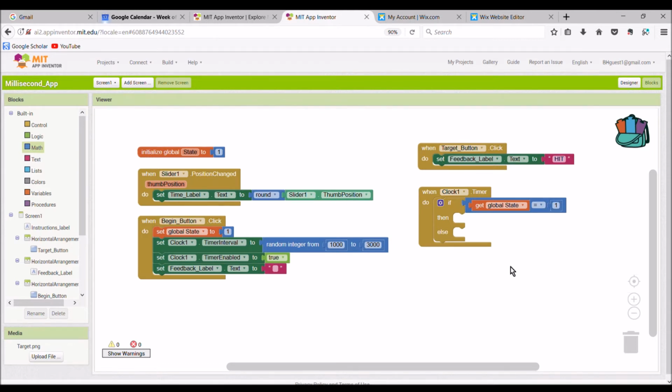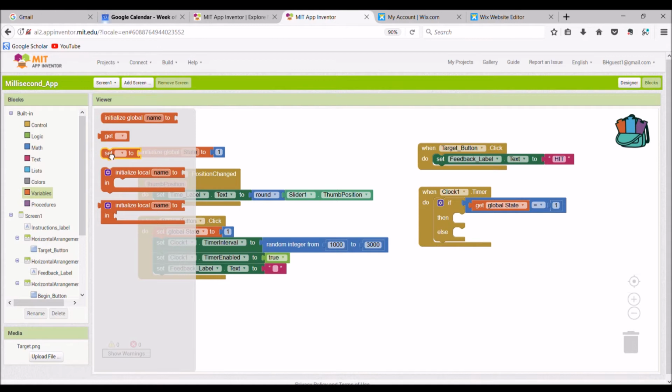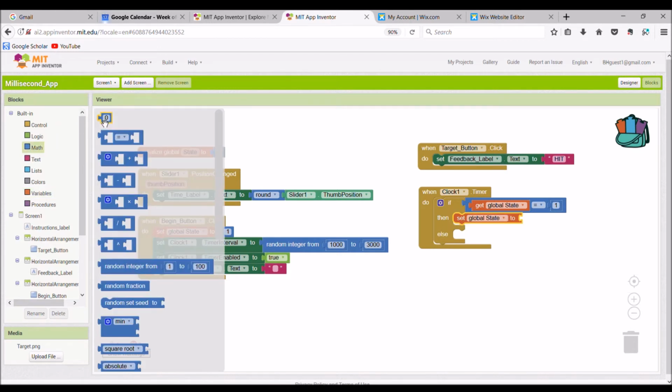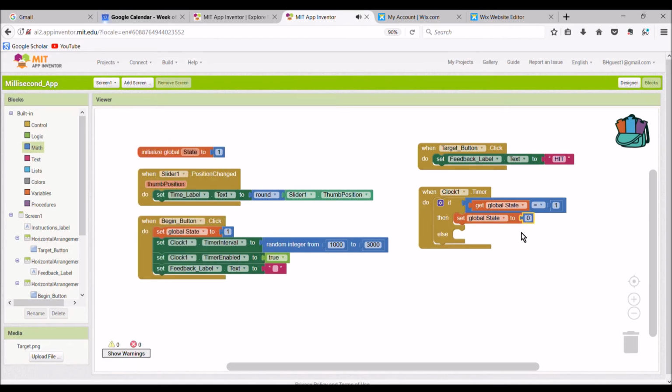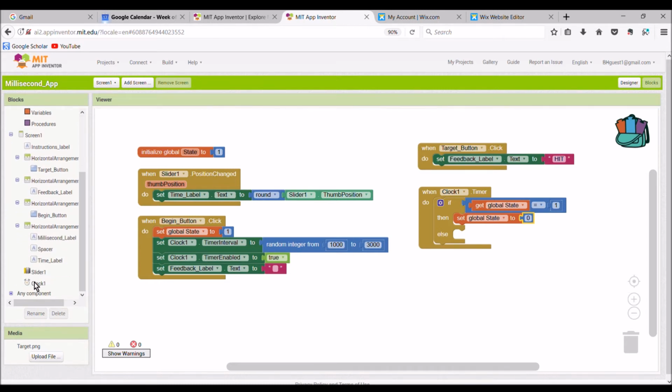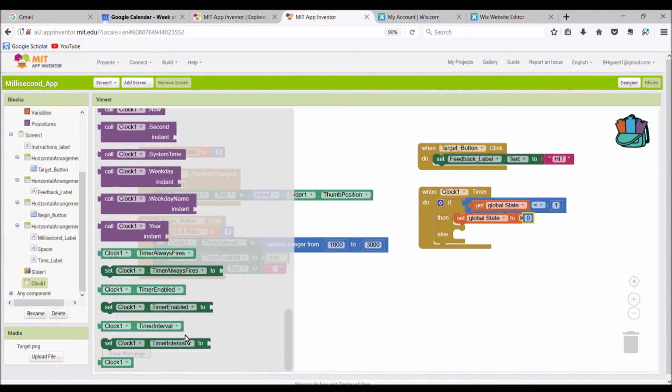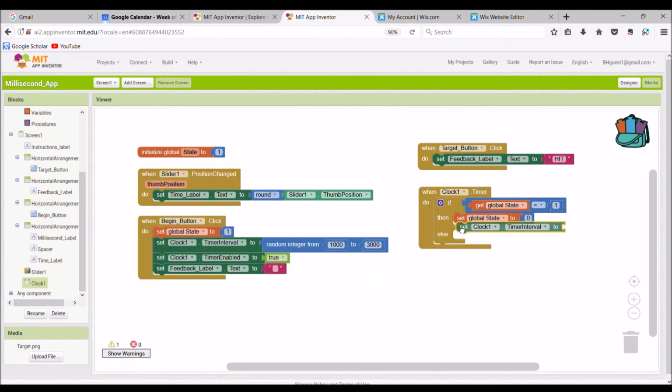When the timer times out and the state variable's 1, for the then, there'll be 4 things that we need to do. The first of these is to change the state variable itself. So we will do a set and make our state variable value 0. Next, we want to start the timer again. And in this case, we will first set the interval to our thumb position on the slider. So, set the timer interval.